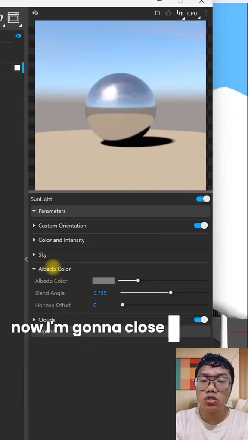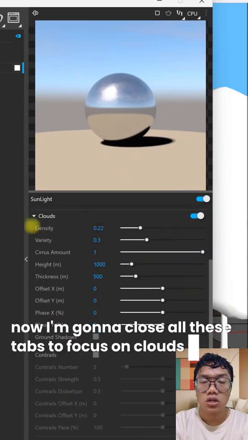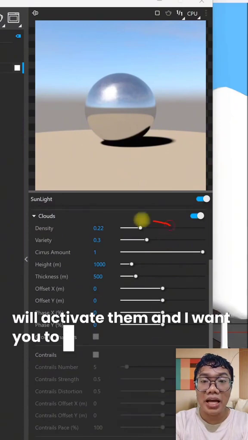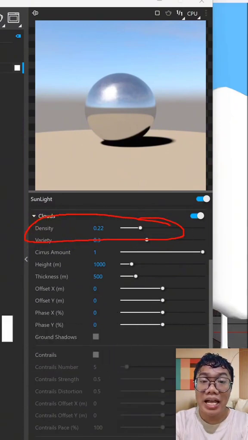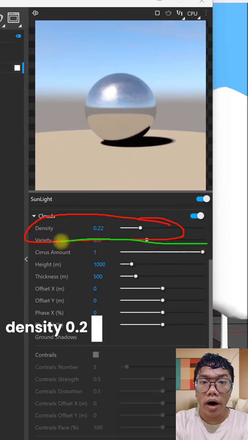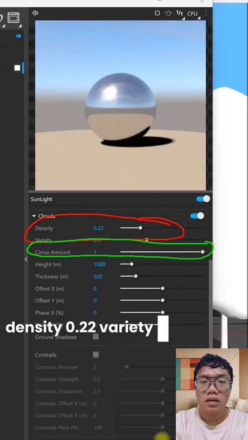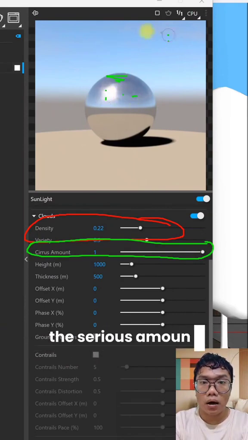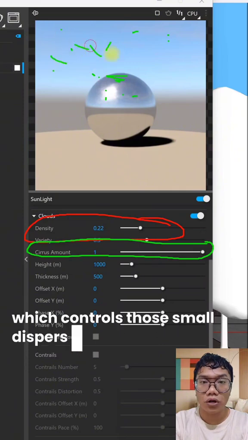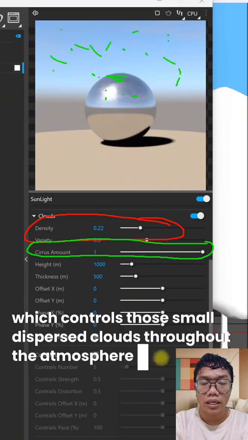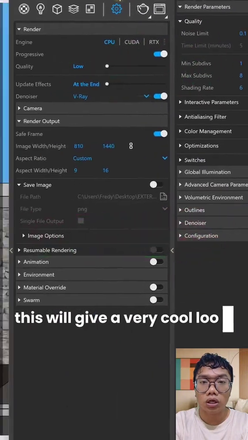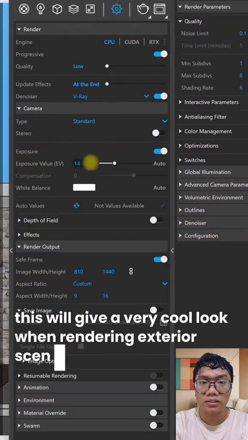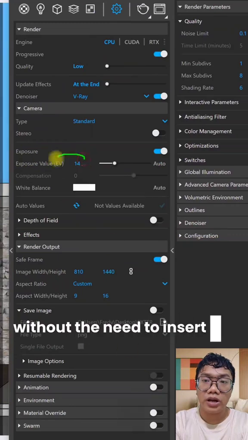Now, I'm going to close all these tabs to focus on clouds. We'll activate them, and I want you to set these values I've inserted here. Density, 0.22. Variety, 0.3. And the most important one, the cirrus amount, which controls those small dispersed clouds throughout the atmosphere.